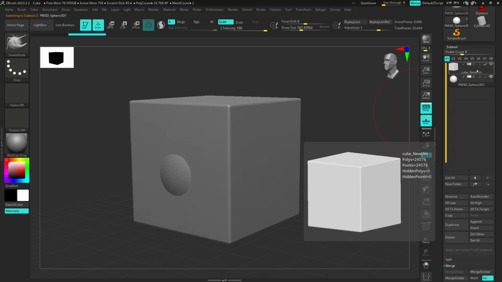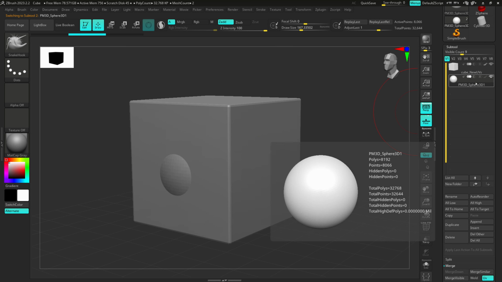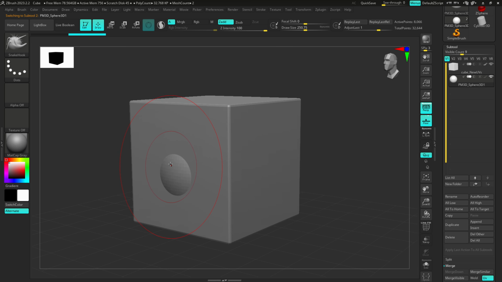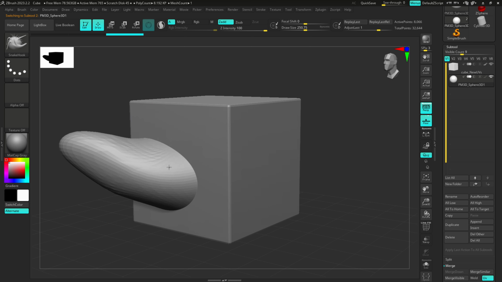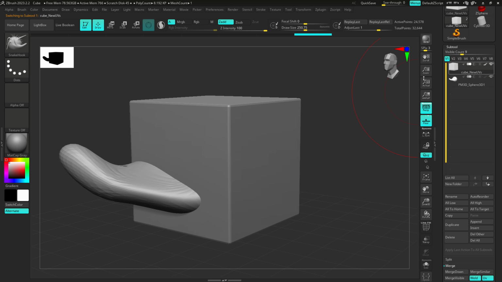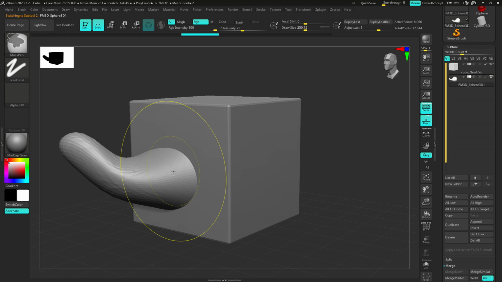So now I can click between these two subtools right here, and if I left click with my snake hook brush, it's only going to edit that active subtool. The other one is safe, okay? And also it has its own history per subtool, which is very, very powerful.